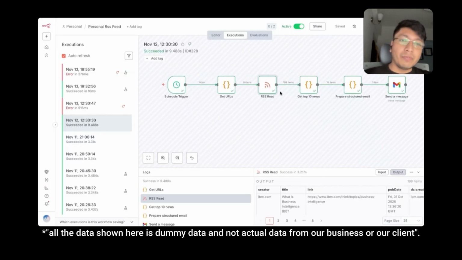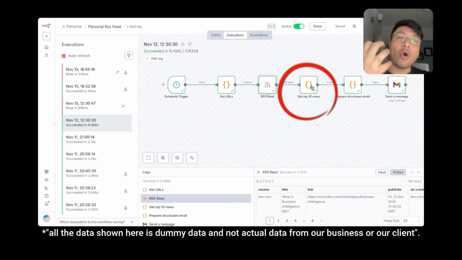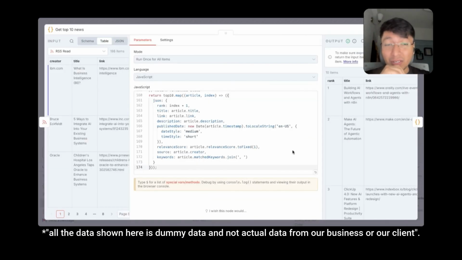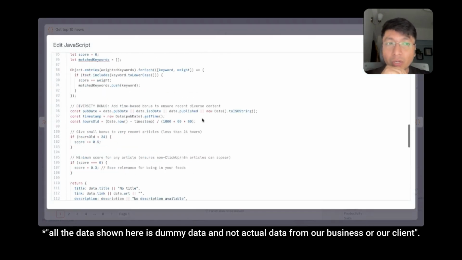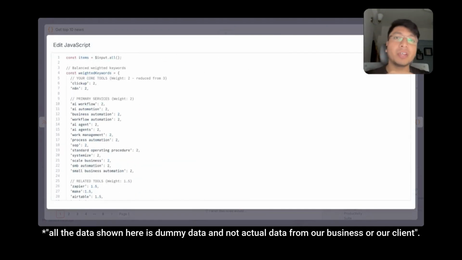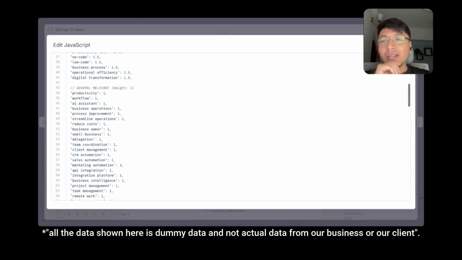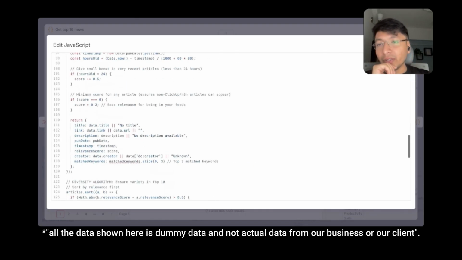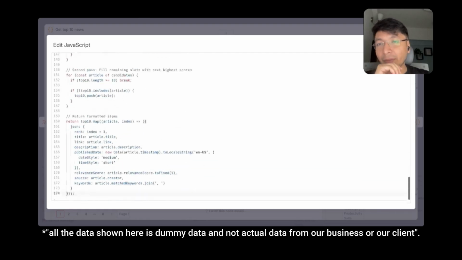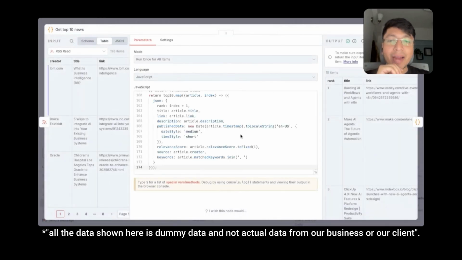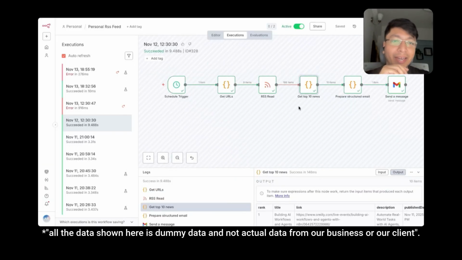Then it will send it to here. We have the code to extract the top 10 news from these 198 news. The whole code is written by Claude only. We just told it that these are the relevant things for us, and it has given us the code for that. So this is the whole JavaScript code, and it will extract the top 10 news out of these 198 news.